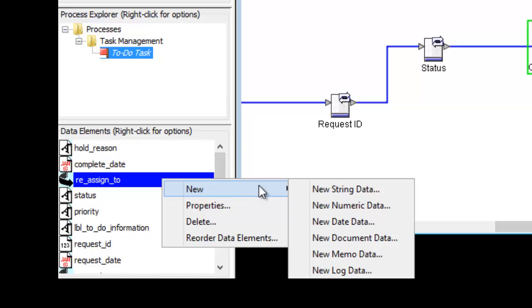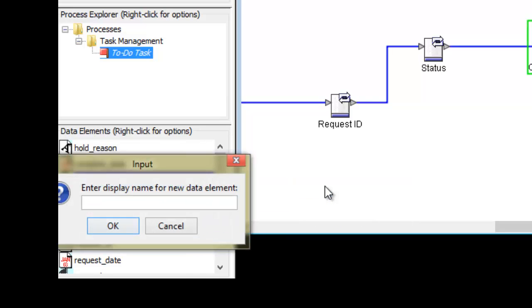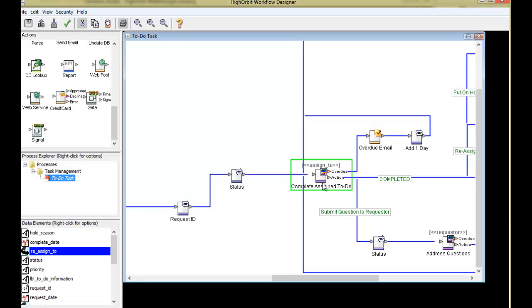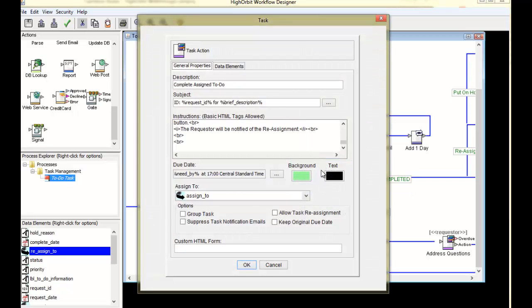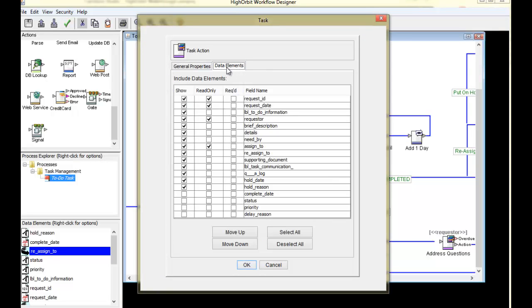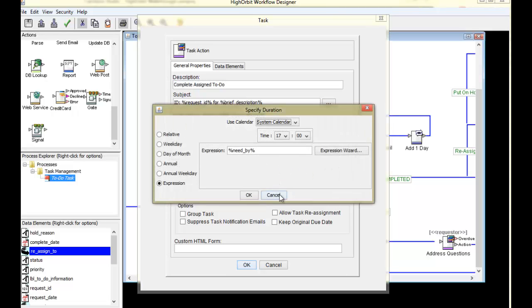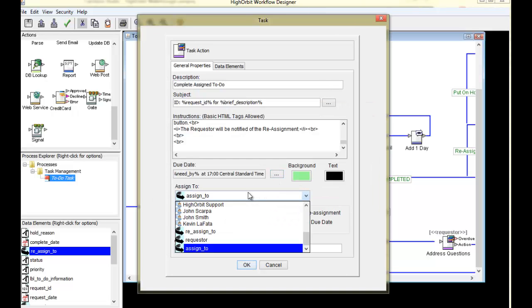You can change a workflow by adding new elements, changing connections, or changing the properties of a workflow action. To edit the properties of a task action, simply double-click on it to bring up the property dialog. In a task, you can add or remove which data elements are visible on the form, or you can change the task's due date or who it is assigned to.